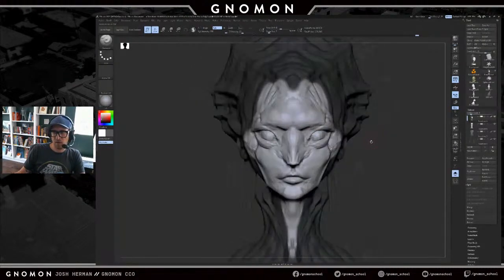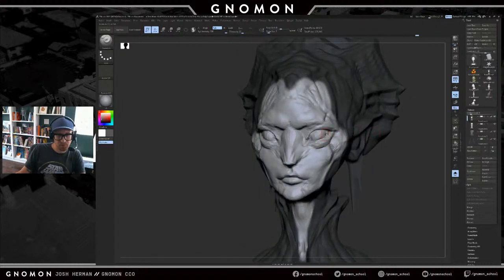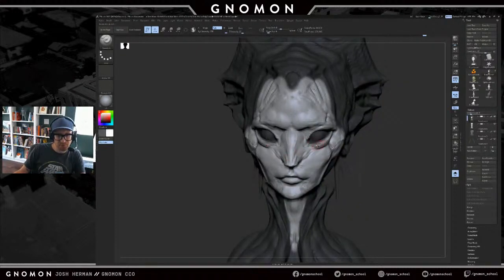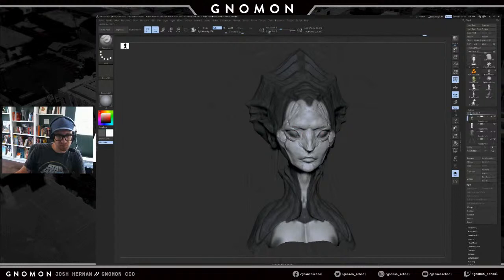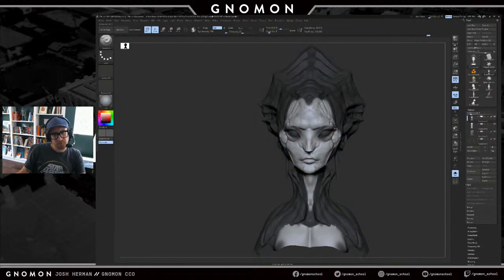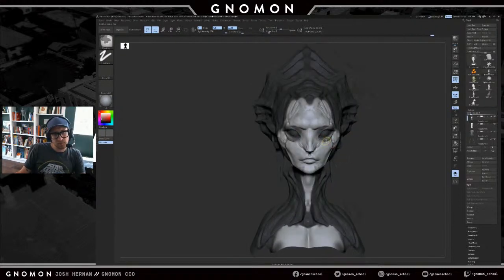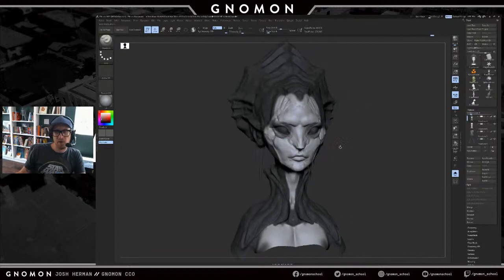What I'll do at this point is pull this all in too. Kind of digging this direction a little. We are using ZBrush today.